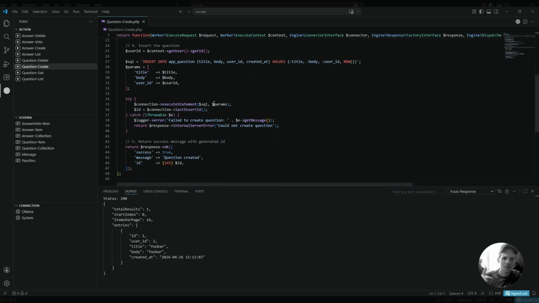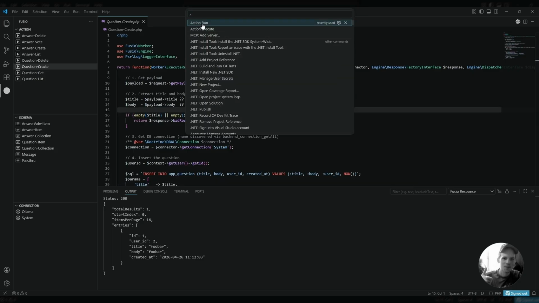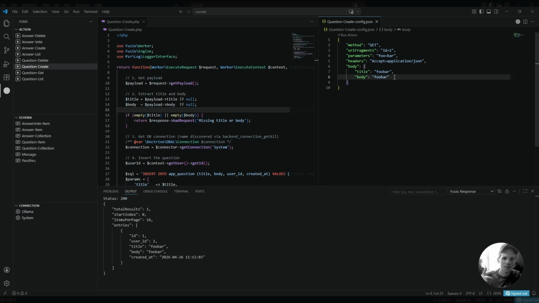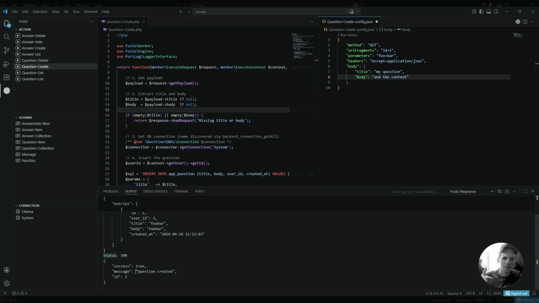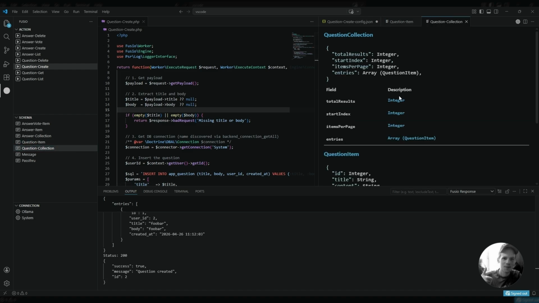In case an action requires user input, we can also configure a request payload before running the action. At the sidebar, you can also inspect every available schema, which helps if your action should return a specific format.